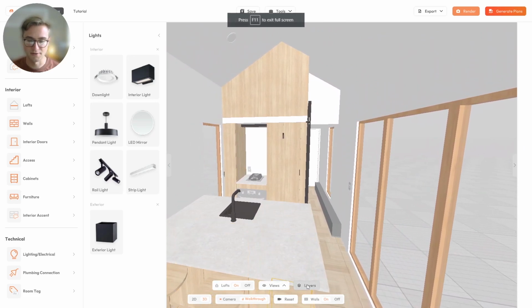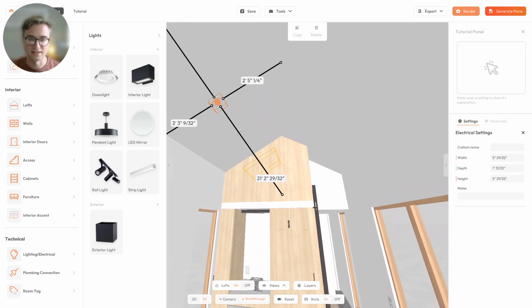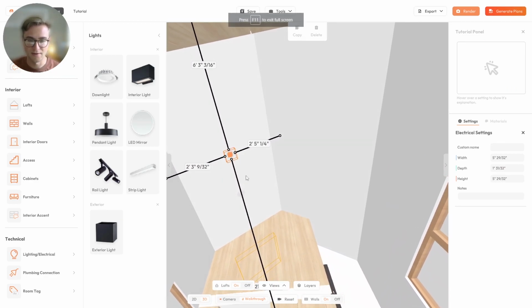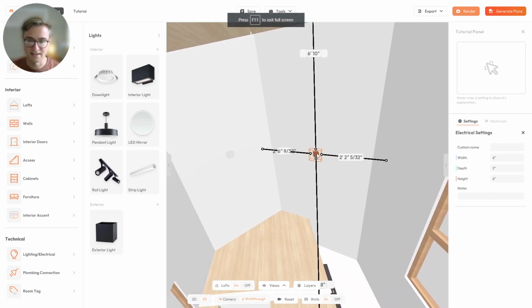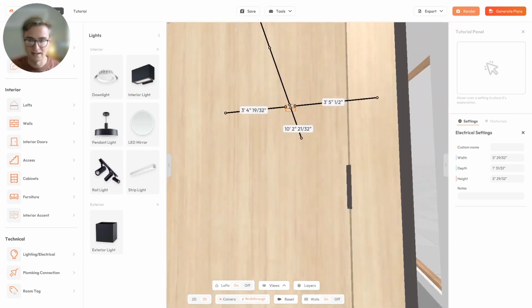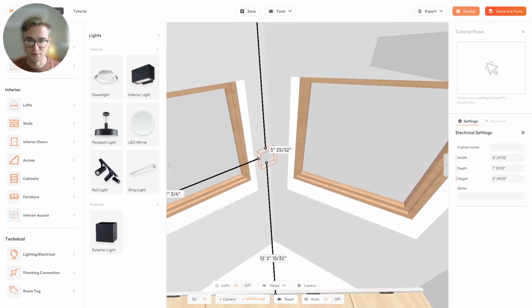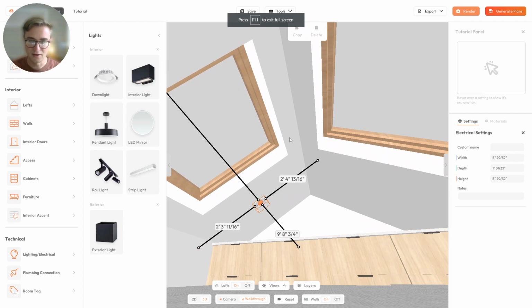And what you can do, you can go into your layers here and you can disable your roof. And now all of a sudden, it will be much easier to select my light. So there we go. Now we can grab this light here again, and then we'll place one on the other side exactly like that as well. We'll copy that, and then we'll place a light up here in the bathroom. And then we'll place a couple of lights here in the loft as well.